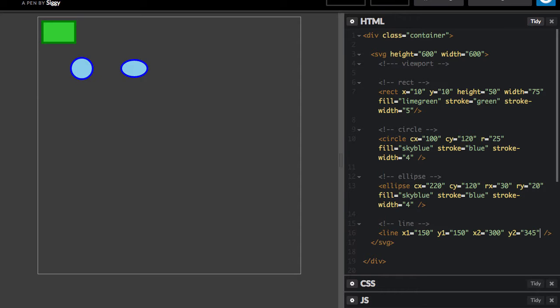And, of course, we can't forget, since a line doesn't have an enclosing shape, we actually need to specify the stroke color. And I'll go ahead and specify a stroke width as well. Okay, and there we have a line.